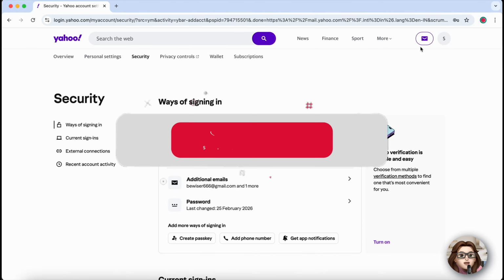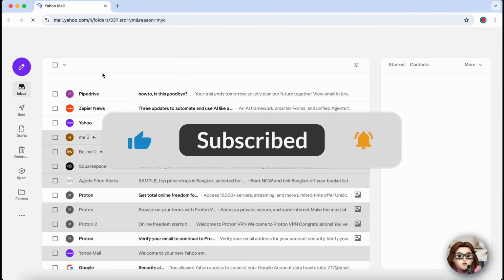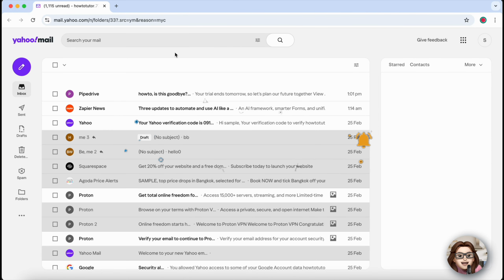In today's video, I'll show you how to change the font size in Yahoo Mail so your emails are easier to read when you compose them. Start by opening your web browser and going to the official Yahoo Mail website. Sign in to your account and wait for your inbox to load.